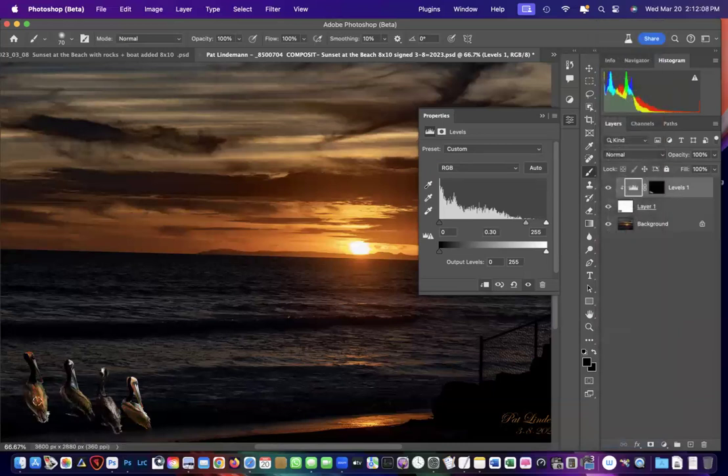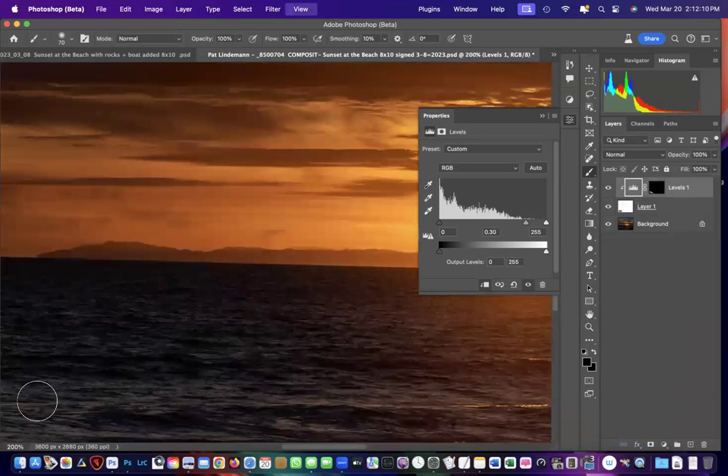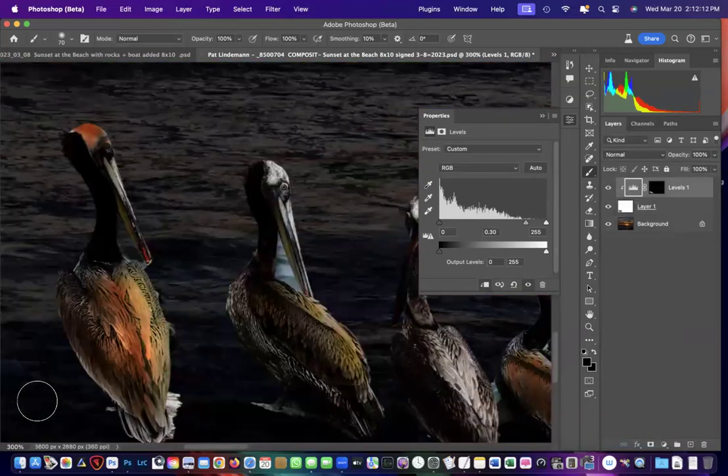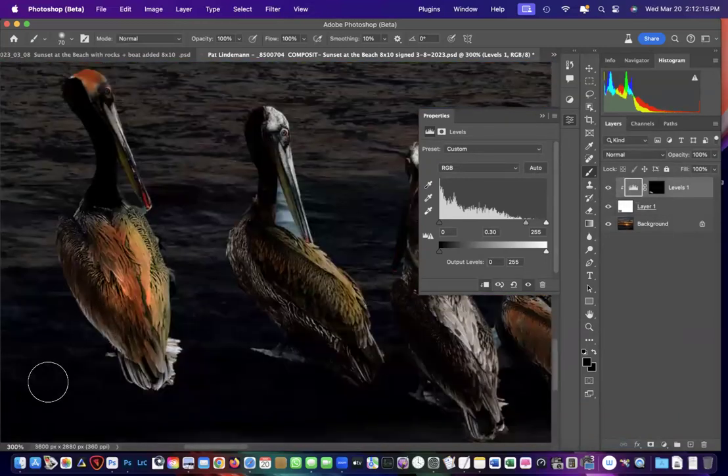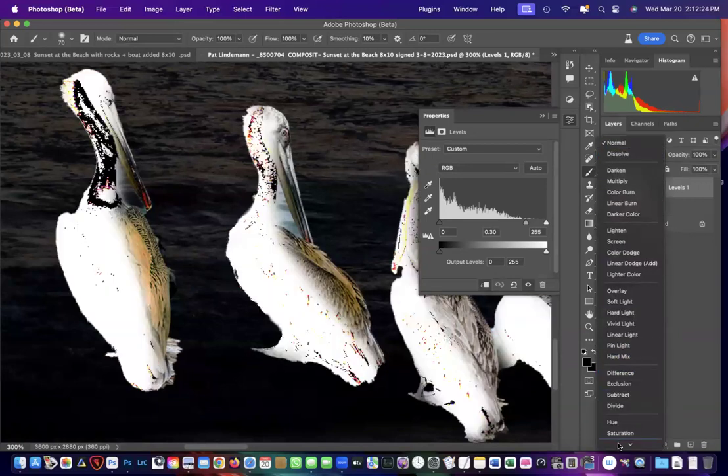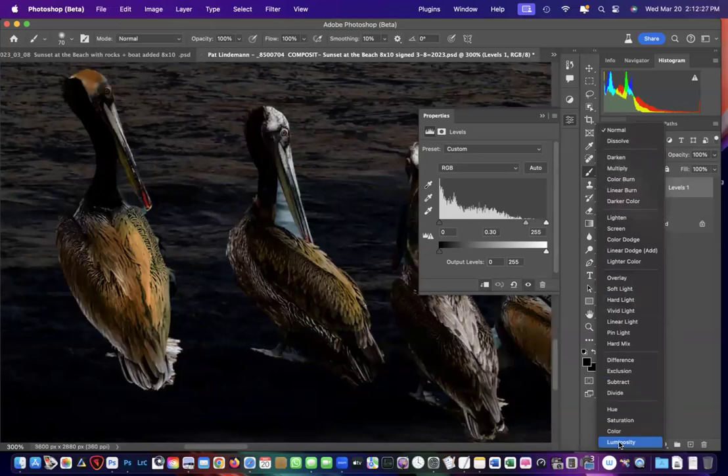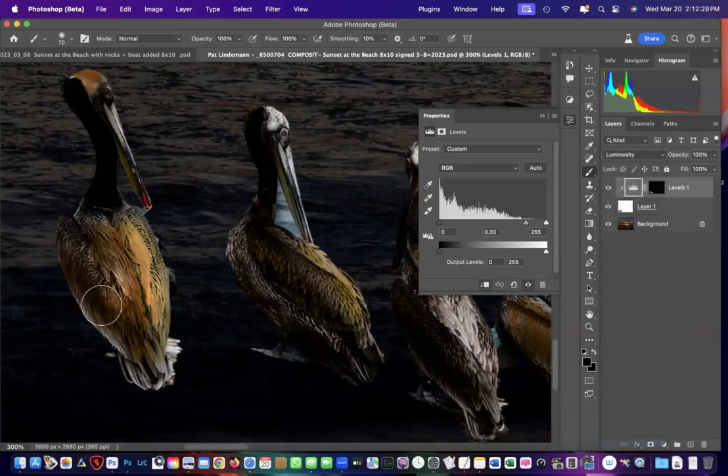you see how saturated? Let me just bring this up so you can get a clearer picture of it. See how saturated that pelican is? I turn this on and off. You can see it's really saturated. It's not only darkening it, but saturating it. So if you change the blend mode from normal all the way down here to luminosity, now you see that it's just making it darker.